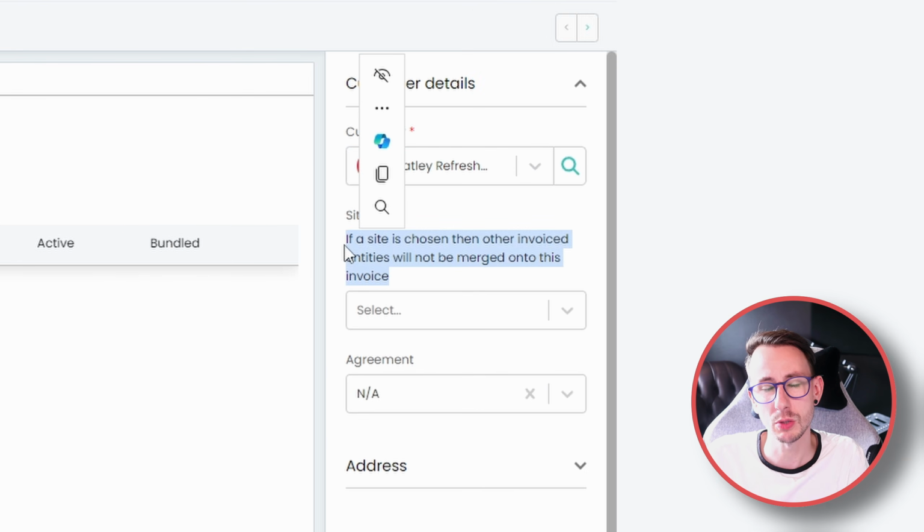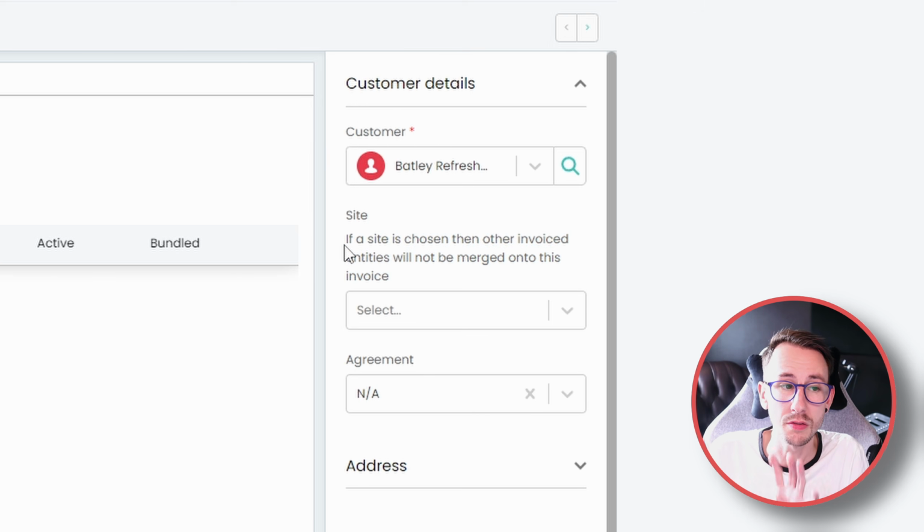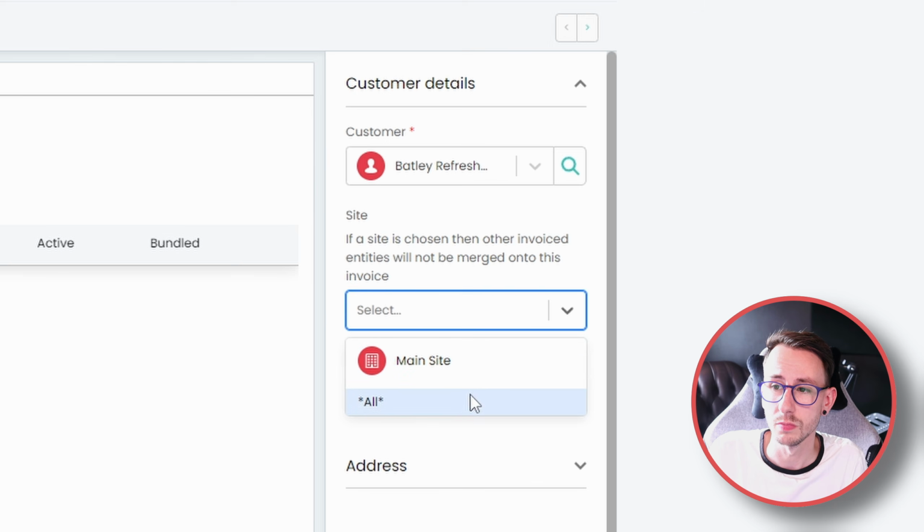You can pick a site. So if you have a client with multiple sites and you want to generate an invoice per site, you can do that by selecting a site. Alternatively, you can leave it as all or leave it as blank and don't select a site.